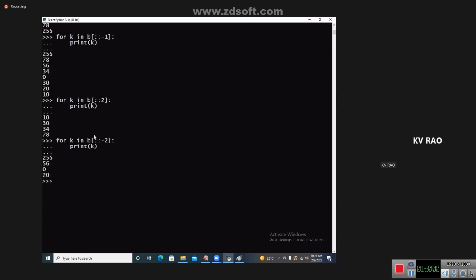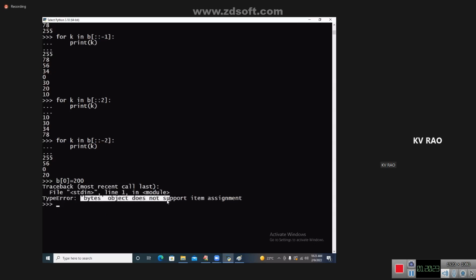Excellent. Okay, thank you. B of 0 is equal to 200. Is it allowed or not allowed? Not allowed. Why is it not allowed? Because it is called immutable. See that error, please. Understand everything so perfectly.